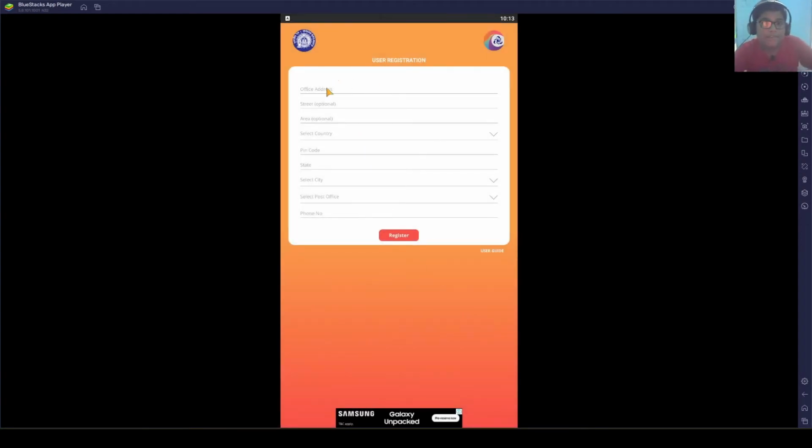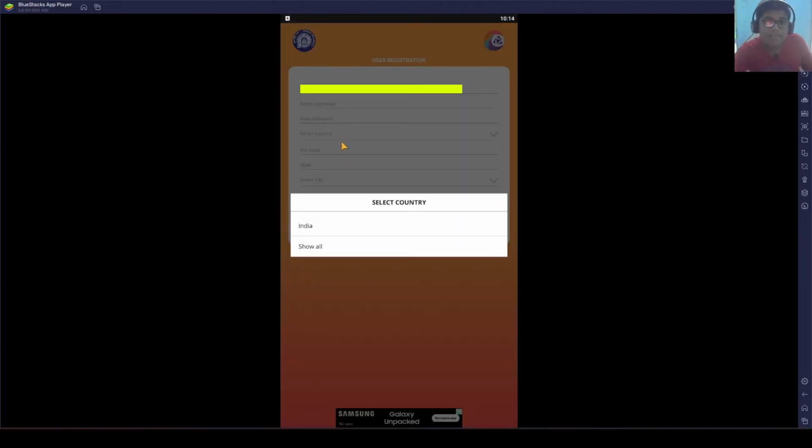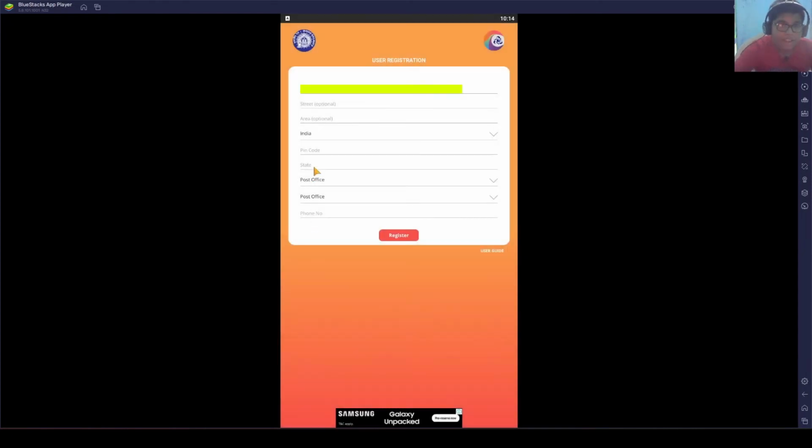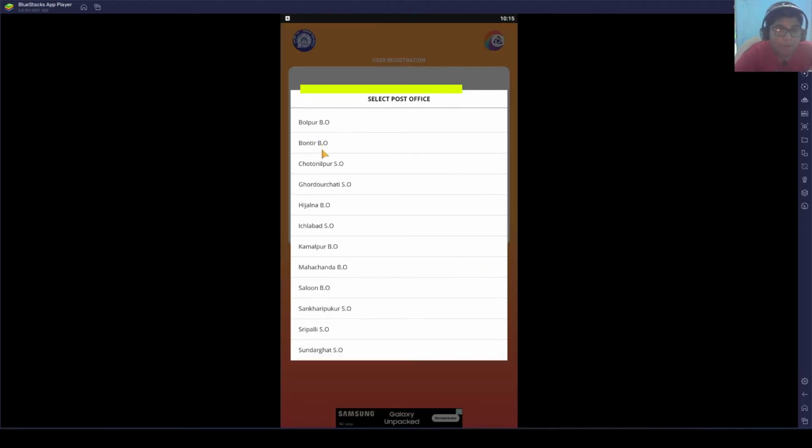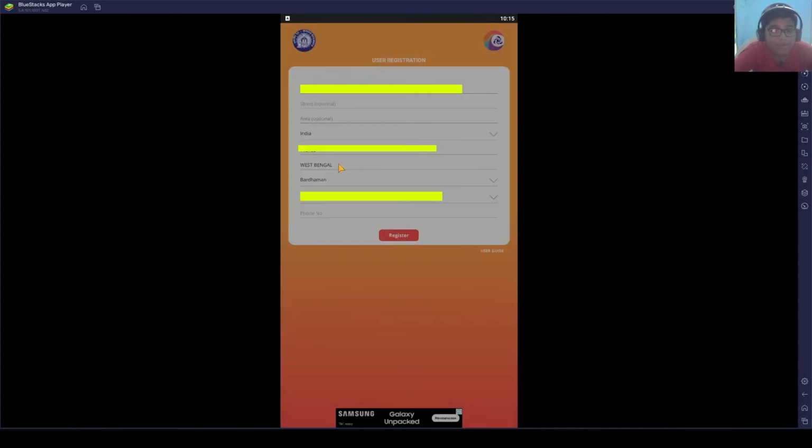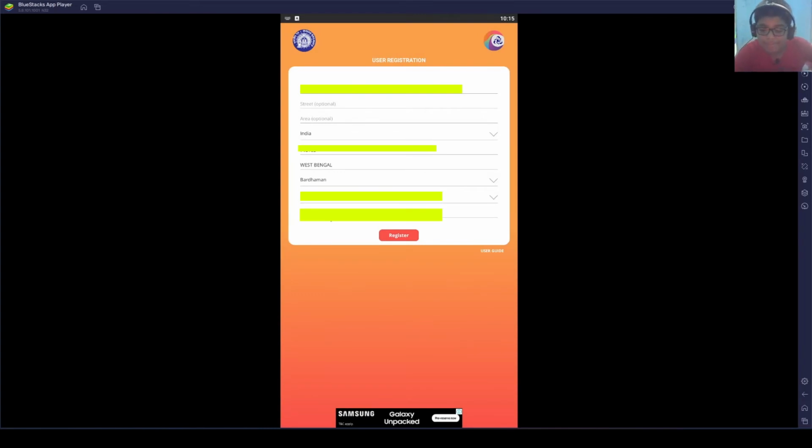Now, as I have successfully verified, you have to give your office address here. Here, give your country. Here, you have to give your PIN code. Here, it will already take West Bengal, and you have to give your city as Bardhaman, and you have to give your post office here. As you can see, there are many of them. So you have to select the nearest one, as you did on your residential address. From here, you have to again give your phone number.